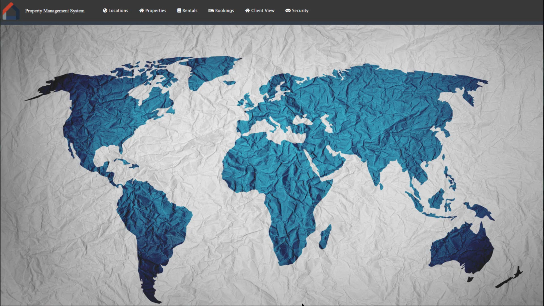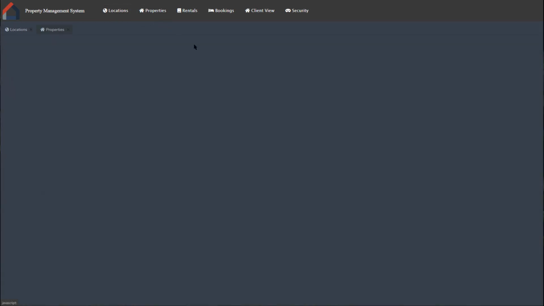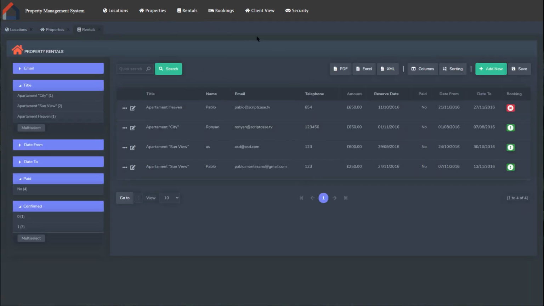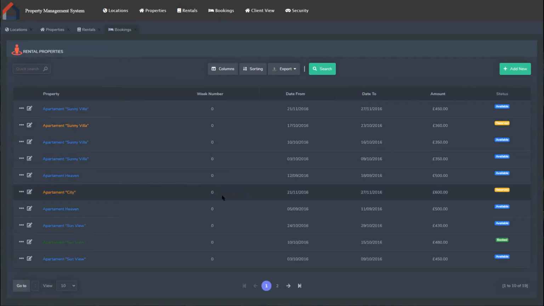Today we will be having a look at how we can create a property management system, such as the one we are looking at now. Within this you'll be able to manage locations, the properties, as well as view rental properties that are being rented, as well as bookings on those properties.